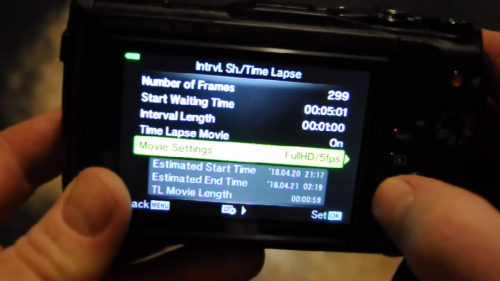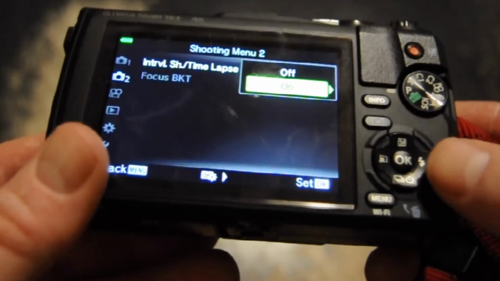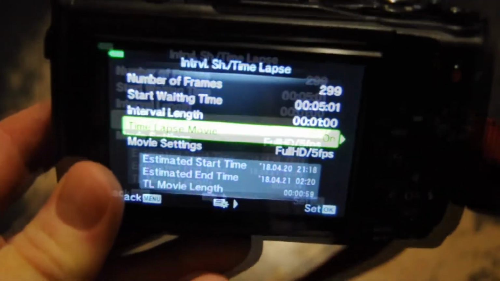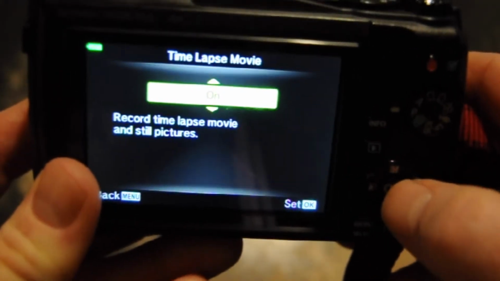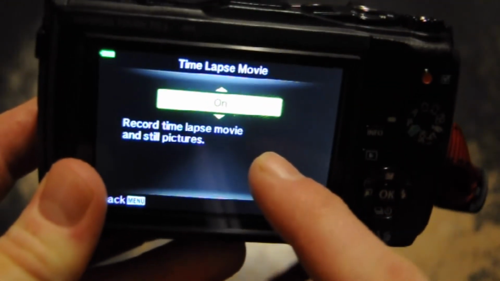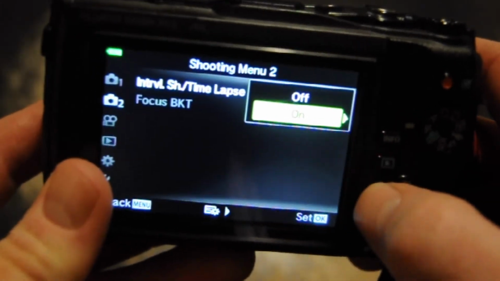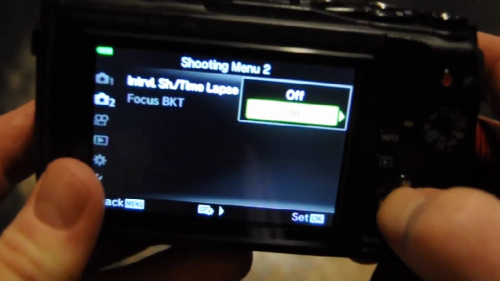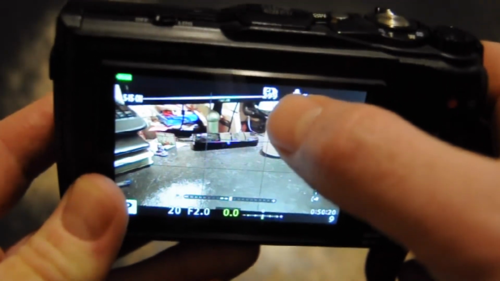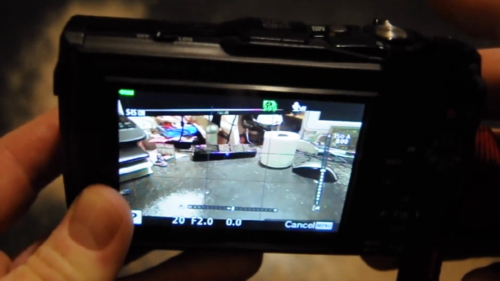So again, how do you get here? Well, you have to press the right button on your D-pad, on your keypad there, and that's how you get into the advanced options. And make sure that your time-lapse movie is on, otherwise it's not going to generate a movie. Now it does the movie and it takes the photos, and anytime going forward that you turn time-lapse on, it will use those settings. So you can see that it shows the time-lapse on there, 299 photos, and then you press the shutter button and it will start taking photos.